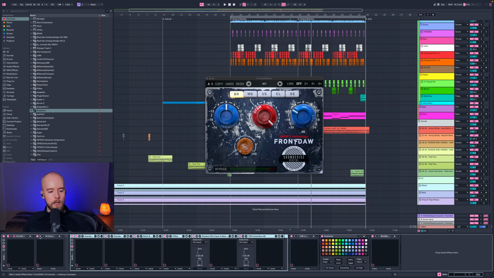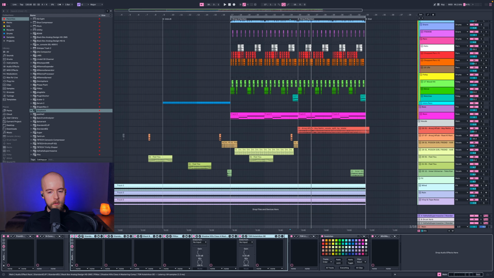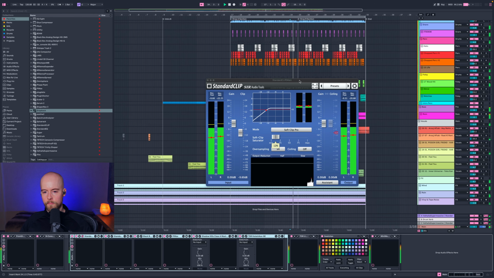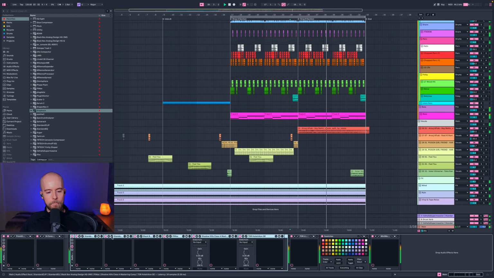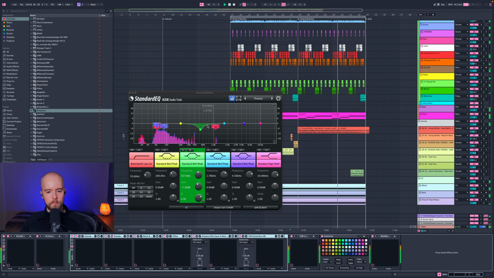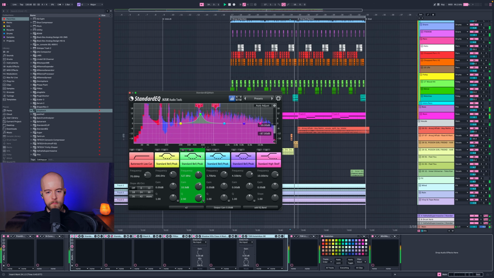So the two analog saturation plugins, which are literally on every single channel. We've then got some clipping, which is very minimal. I'm then using this to remove some mud, so I'll just exaggerate it. I'm removing all this by turning it down. You hear how that makes everything sound a lot more tighter.